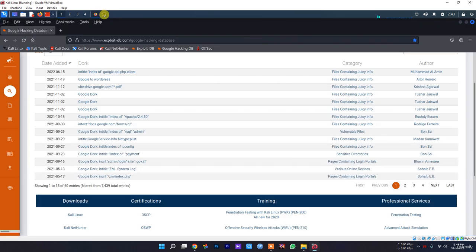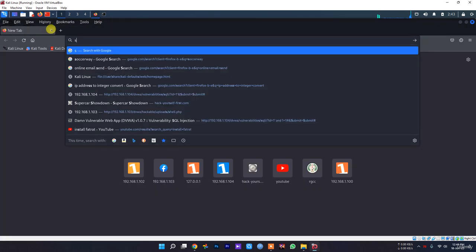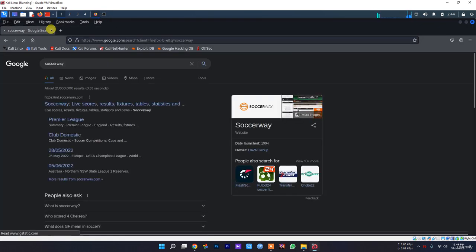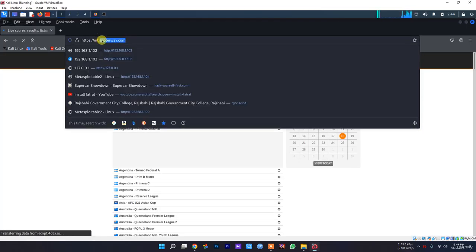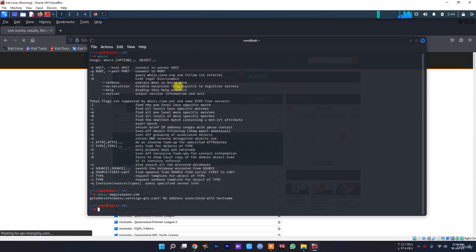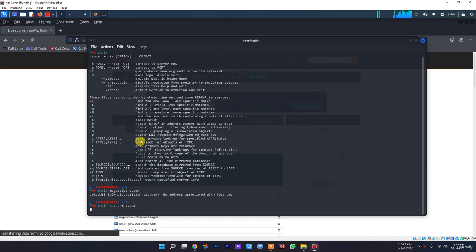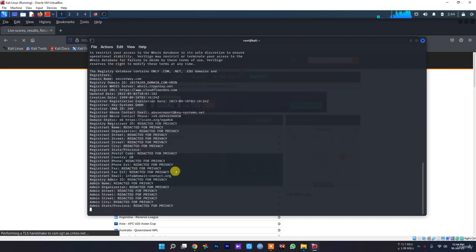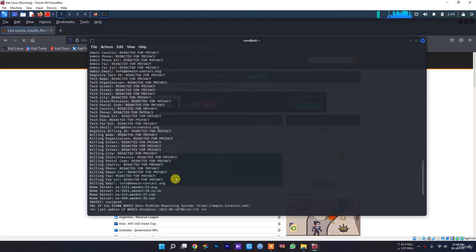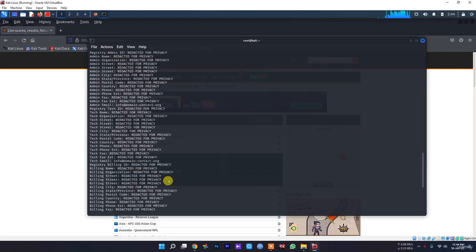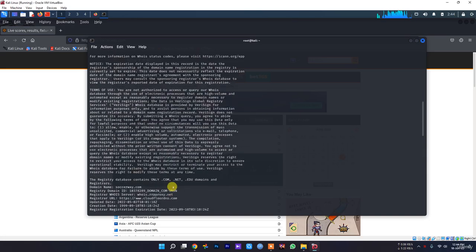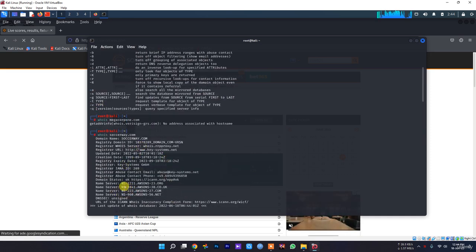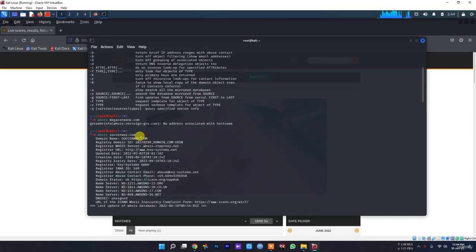Okay, let's use a different website like Soccerway, one of my favorite football websites. So I will use this website. So let's run whois. As you can see, they show me a lot of information in here, and also the name servers, domain name, and lots of useful information.